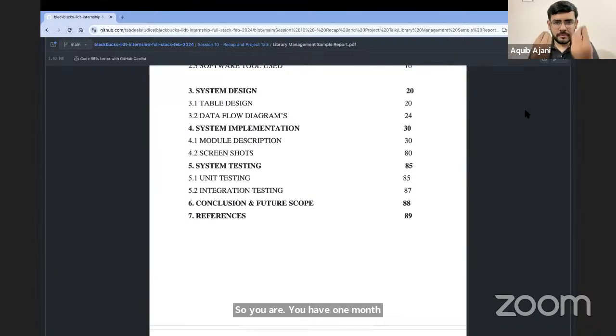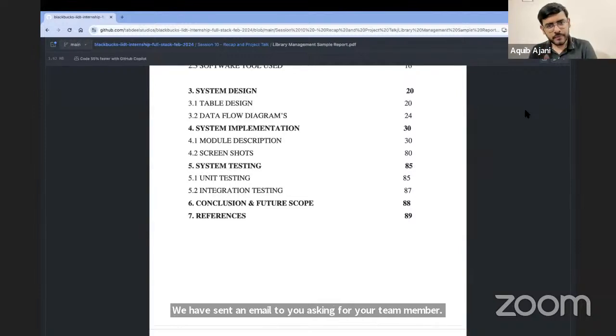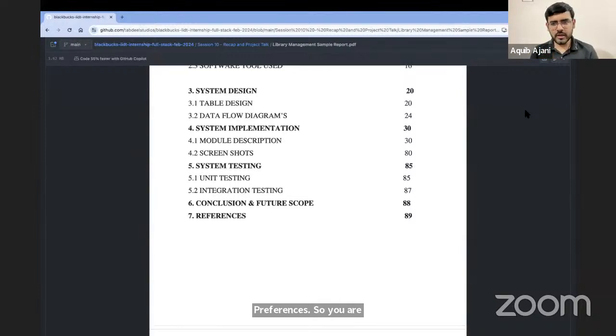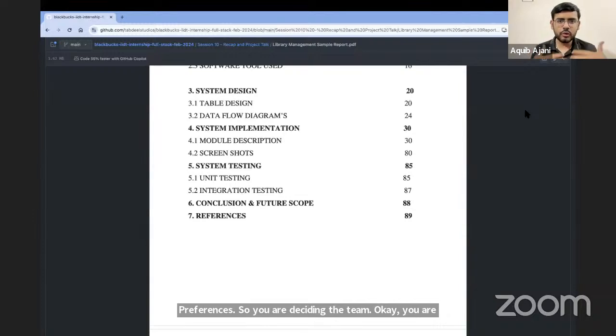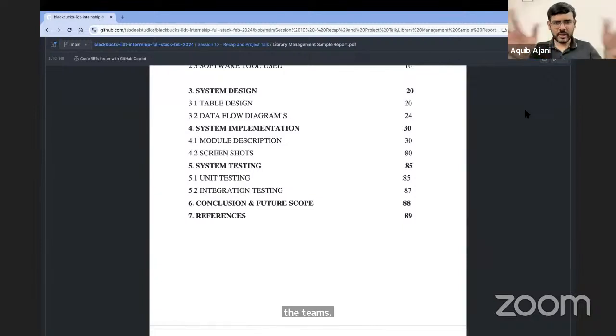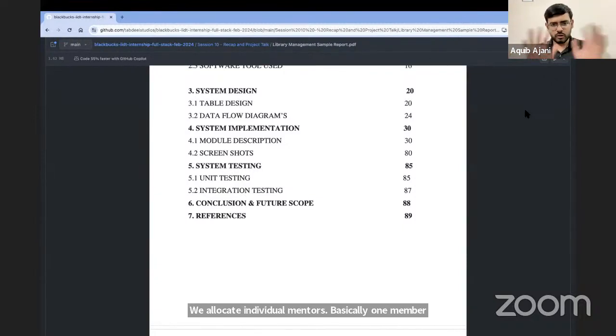Again, Sheikh Salim, we have sent an email to you asking for your team member preferences. So you are deciding the team. Please make sure you fill that form so that we know who you want to be in your team. We are not allocating the team now, since a lot of people asked us that you want to choose your own team members. So we have sent you a form, and you can choose your own team members. Mentors we will allocate after we create the teams. We'll allocate individual mentors. Basically, one mentor will cater to 10, 15 groups so they can focus on those many groups. So we'll do that only after we have all the teams, right? That is what we have to do.